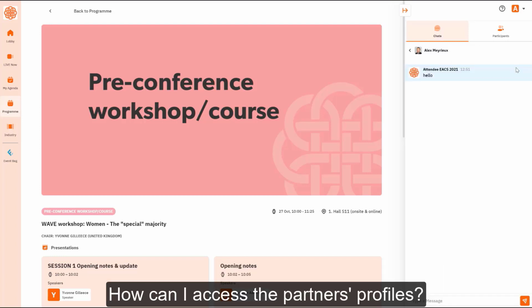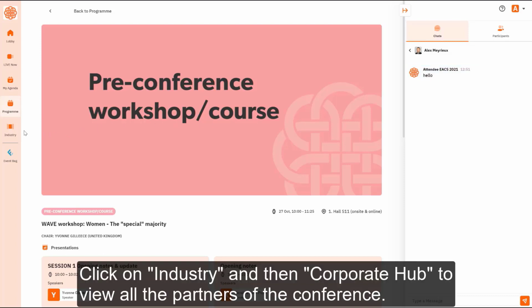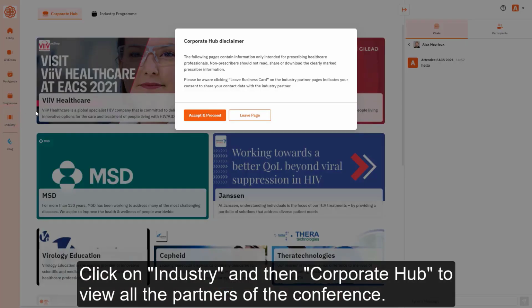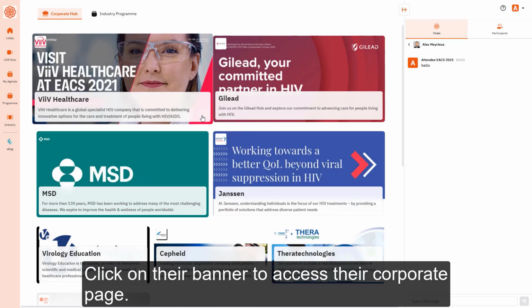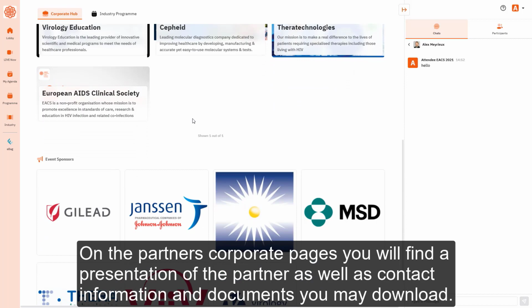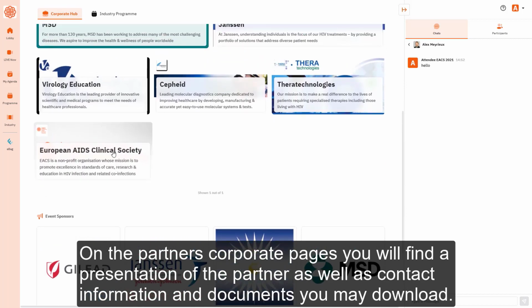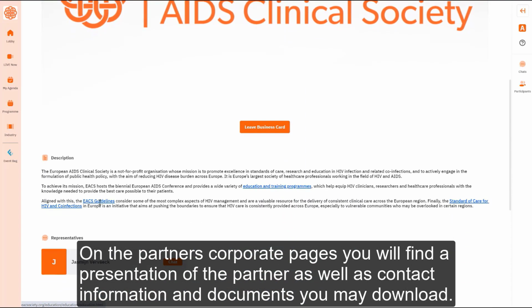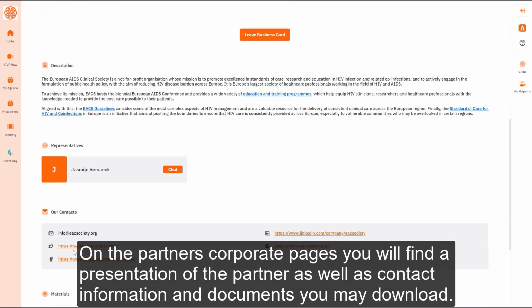How can I access the partners' profiles? Click on Industry and then Corporate Hub to view all of the partners of the conference. Click on their banner to access their corporate page. On the partners' corporate pages, you will find a presentation of the partner as well as contact information and documents you may download.